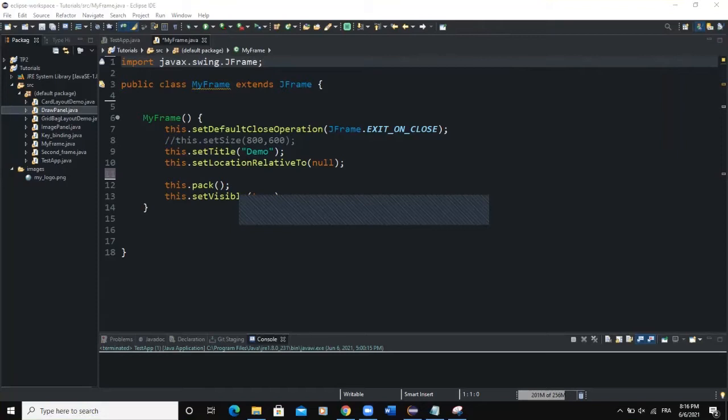Today we are going to talk about animations in Java GUI. All right, so without delay, let us begin.